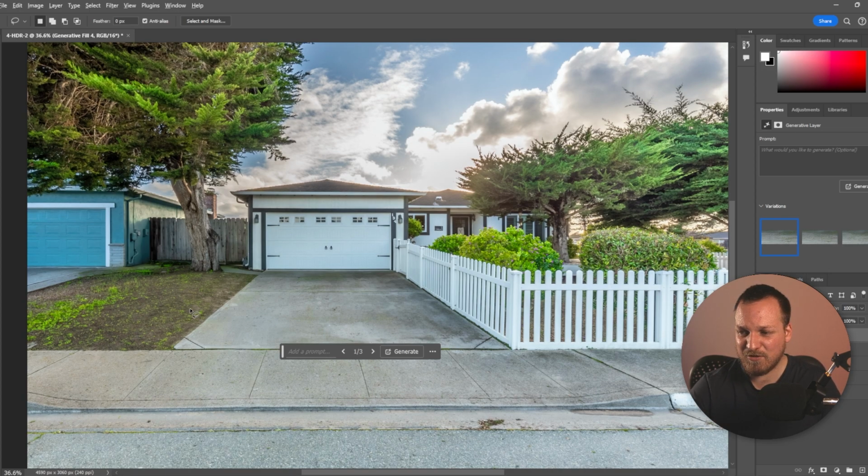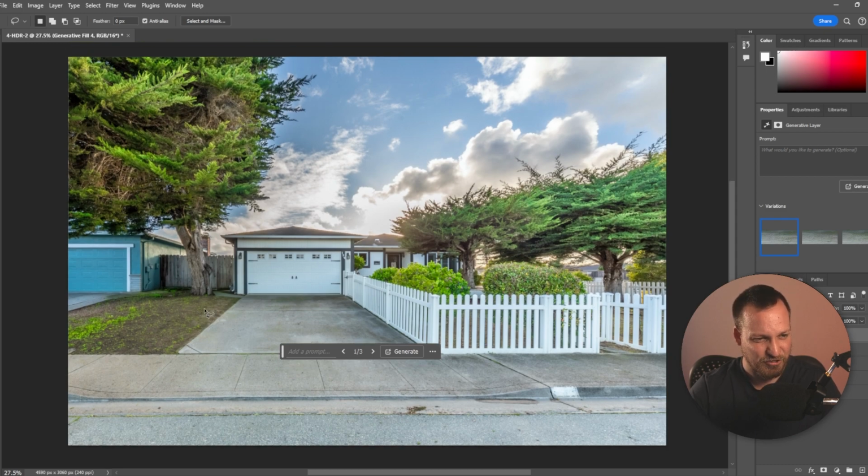In general, you don't want to make too many changes in Photoshop to a property that are going to misrepresent it to where someone's going to look at the image, expect something specific, and then go to the property and be like, what the hell? This grass sucks. This window wasn't here. You know, so you've got to be careful.